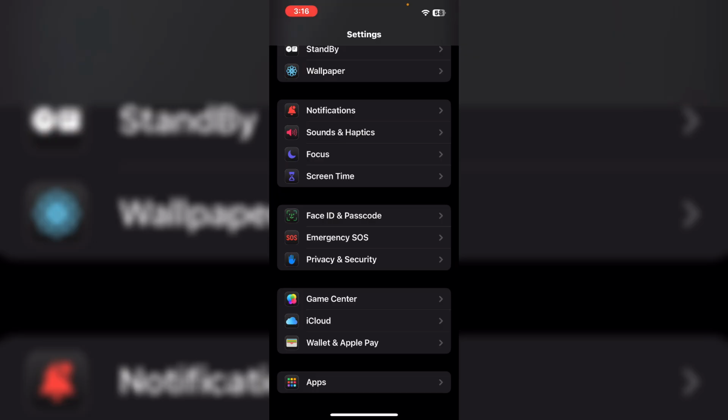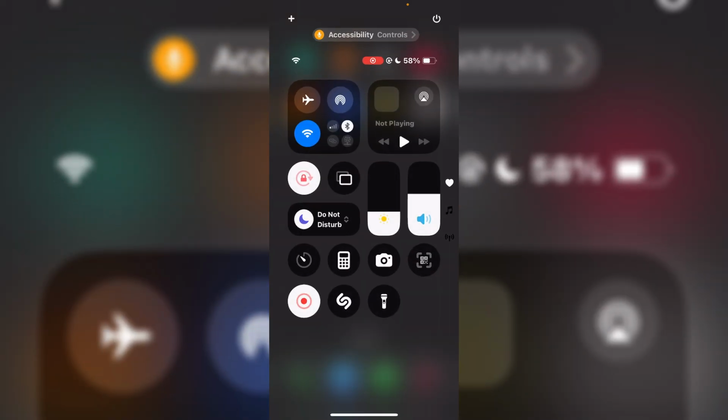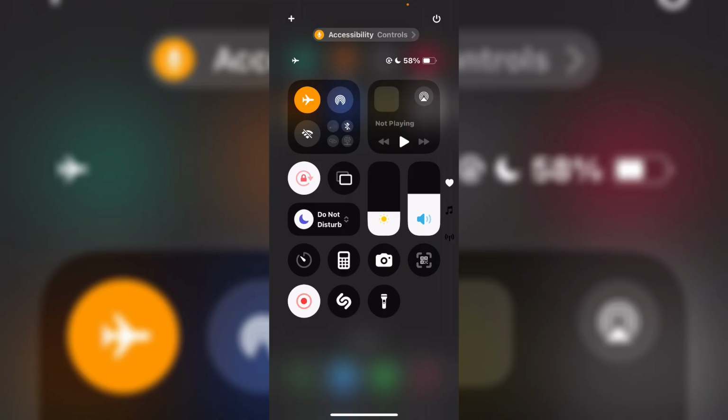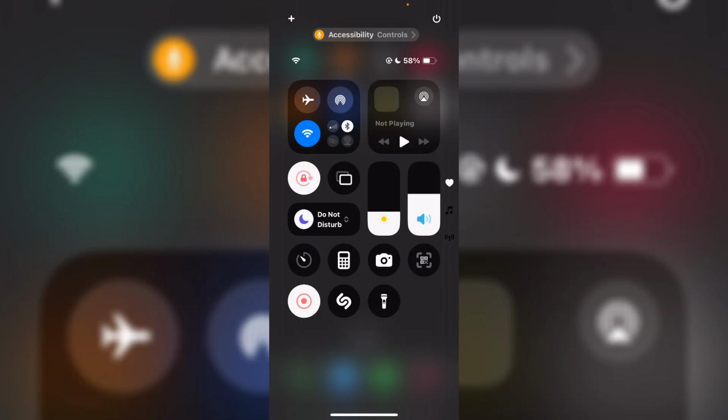If it's still not fixed, you can do a simple thing by going to your control center and turning on your airplane mode and leaving it for about 5 to 10 seconds. Once this is done, you just need to turn off your airplane mode and turn on your Wi-Fi and you're good to go.